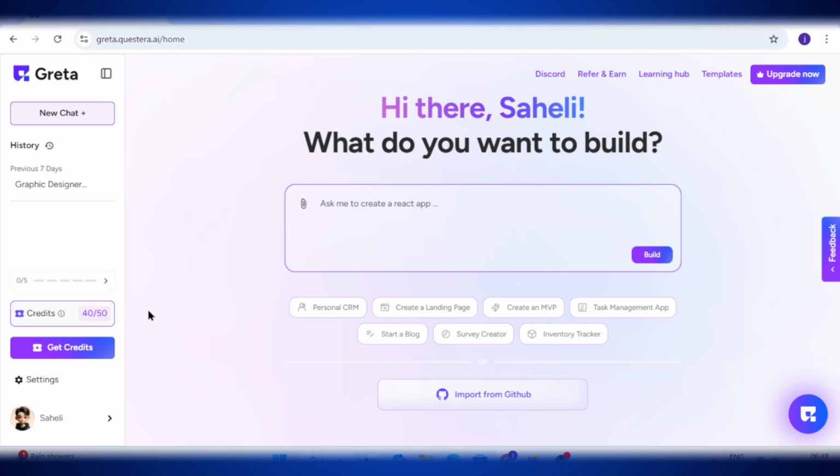Now let's say the landing page is ready, but I don't like the text or the layout. If I ask Greta to change the layout or update the colors, it will deduct an additional 10 credits from my account. So that's how the credit system works. I hope this makes it clear and easy to understand.